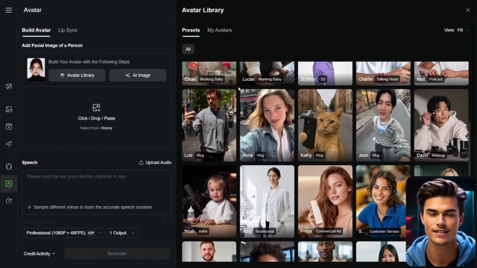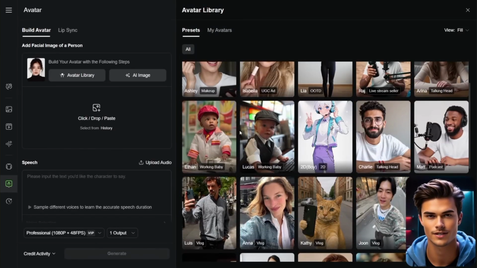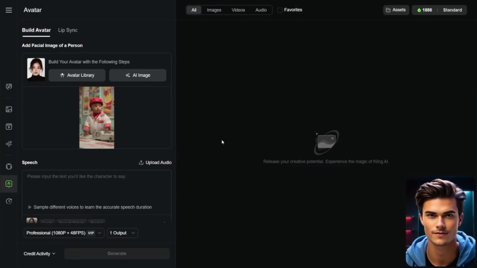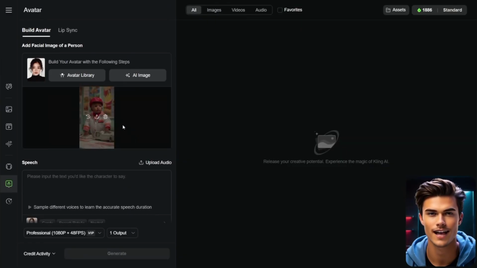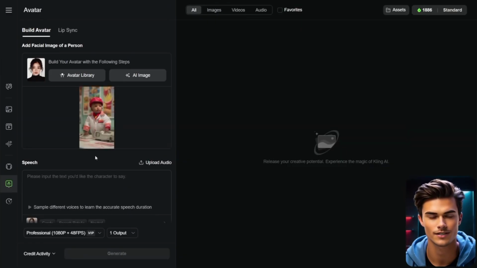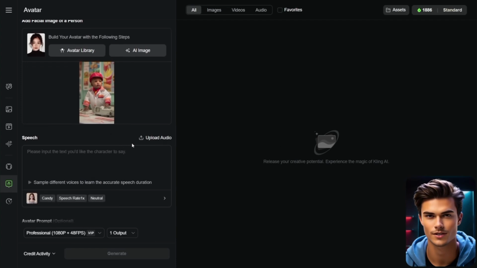Now the good thing is that the library already has a few baby templates that look really good, so feel free to use the one you like the most. In my case, I'll use this one since I like how it looks. To use the avatar, simply click on the avatar you prefer, and it will be automatically added to the menu on the left.